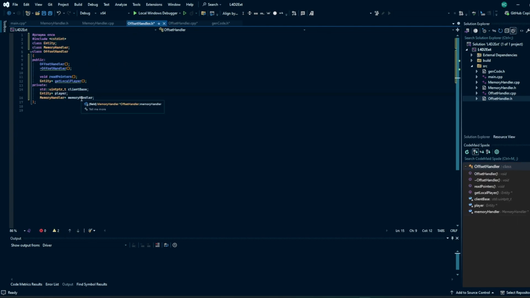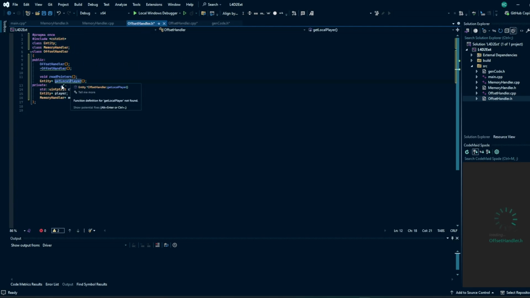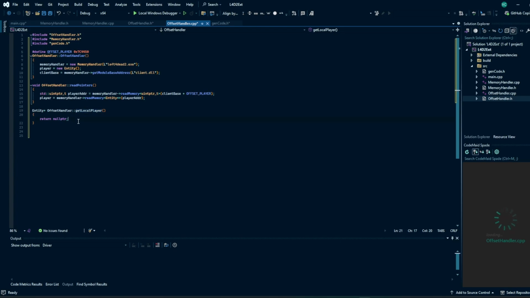Of course, we could just do this entity player, but that would also include some overhead, because every time we get the local player, we would have to make a copy. And if you're wondering, why not just use a reference? Well, it's the exact same thing as a pointer. It's just the compiler dereferences it for you. So we're going to use a player pointer. Anyways, let's finish the last function and the deconstructor, and we should be set to go.